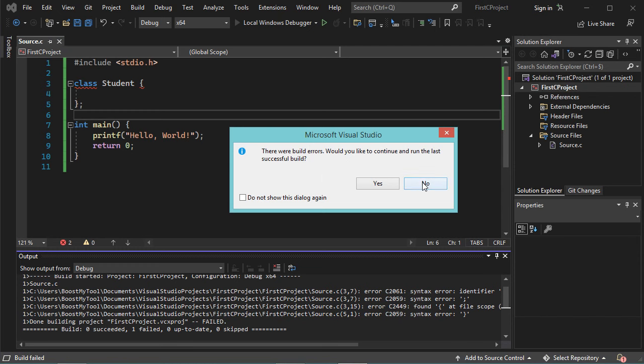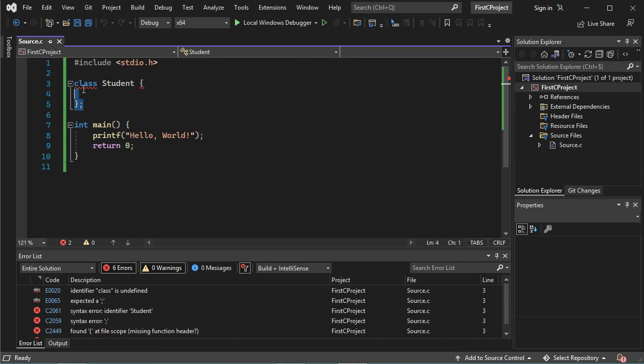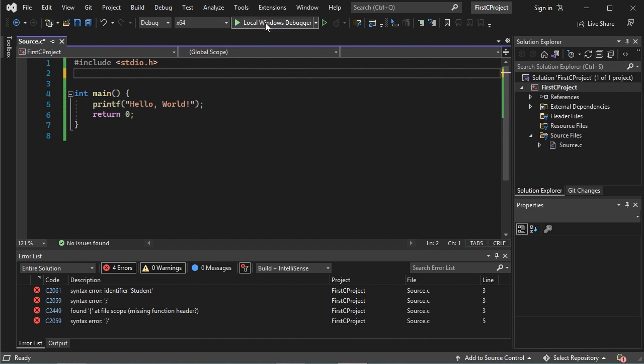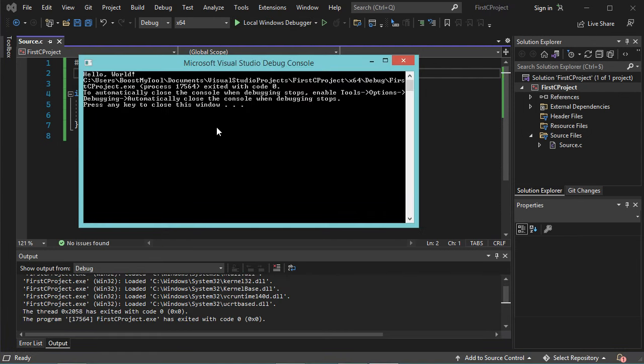So let's click on No. And let's remove the class. Now let's run the application again. And now we don't have any error, which means that the source file has been built as a C file.